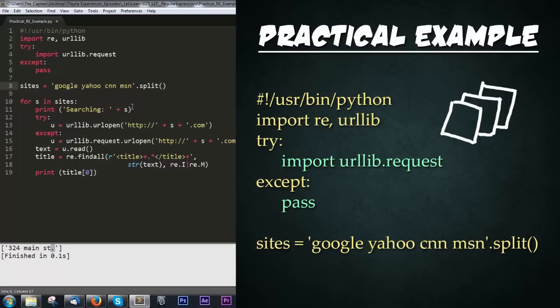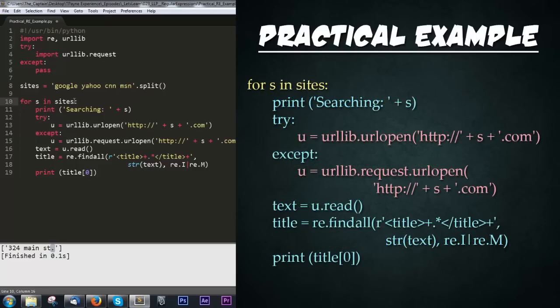I'm lazy, what can I say? After that, we're going to go through each of the sites, and we're going to output, hey, we're searching for this site. And then we're going to try to open up the site by calling, for Python 2.7, the URL open function. Python 3.3 can't handle this, so this is why we're using request.url.open. It's very strange. I don't know why they changed it over, but that's the way it works.